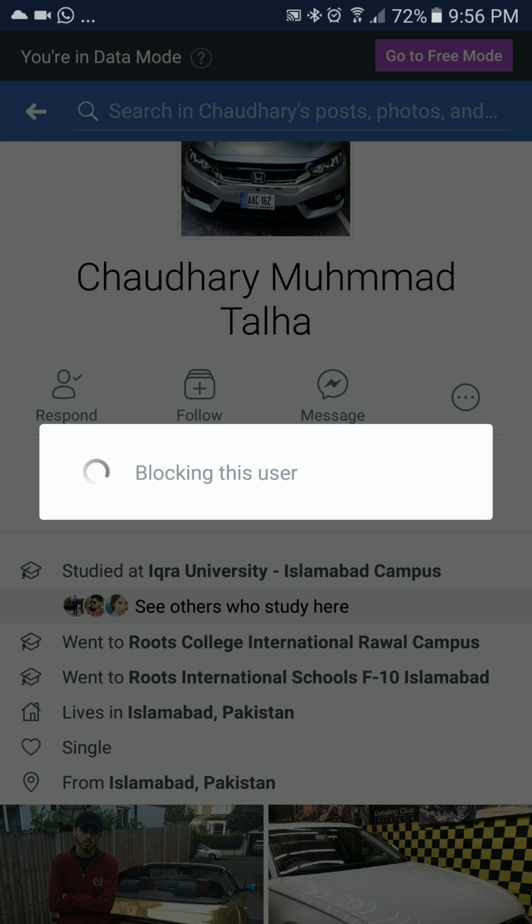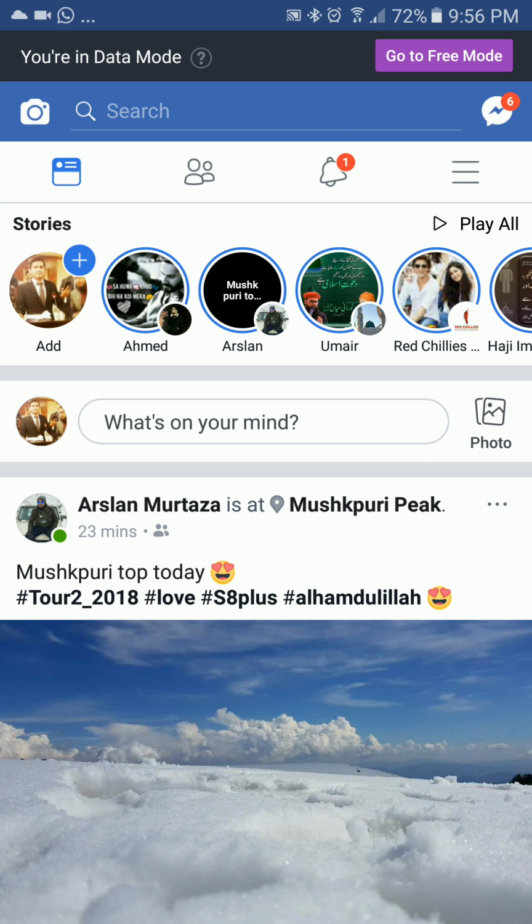By blocking this, the user will be blocked, and even you will not be able to see this user and his posts, because he is annoying you and disturbing you. So Facebook does not want you to see his profile either, and he will also not be able to see yours.